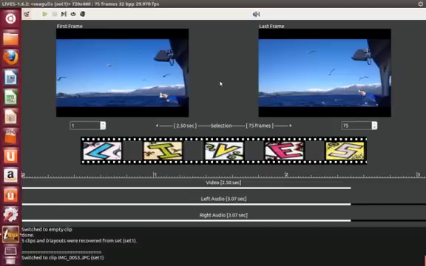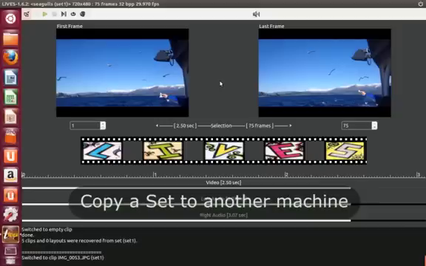In LiVES, a project is a set of clips plus various other files associated with that set. Projects can be used in various ways, for example to back up a set, so that it can be archived and deleted, then retrieved later as necessary. Or for example, to copy a set from one machine to another.